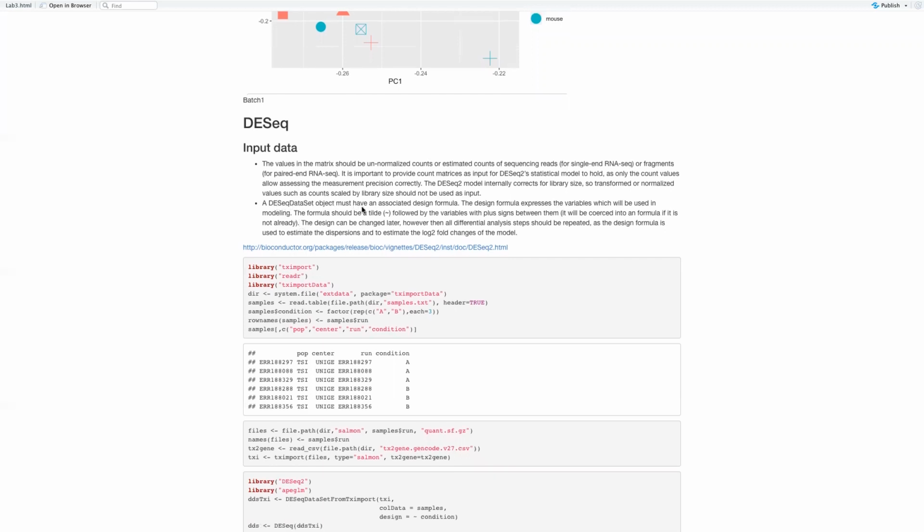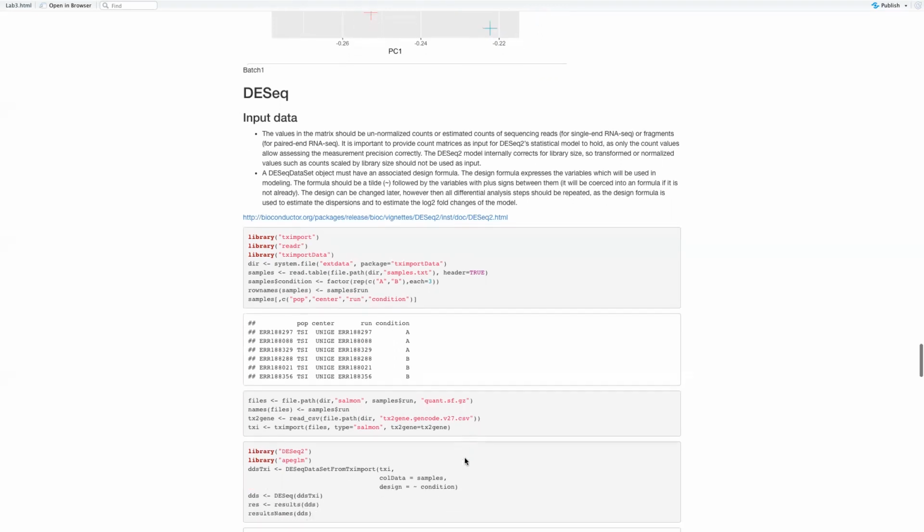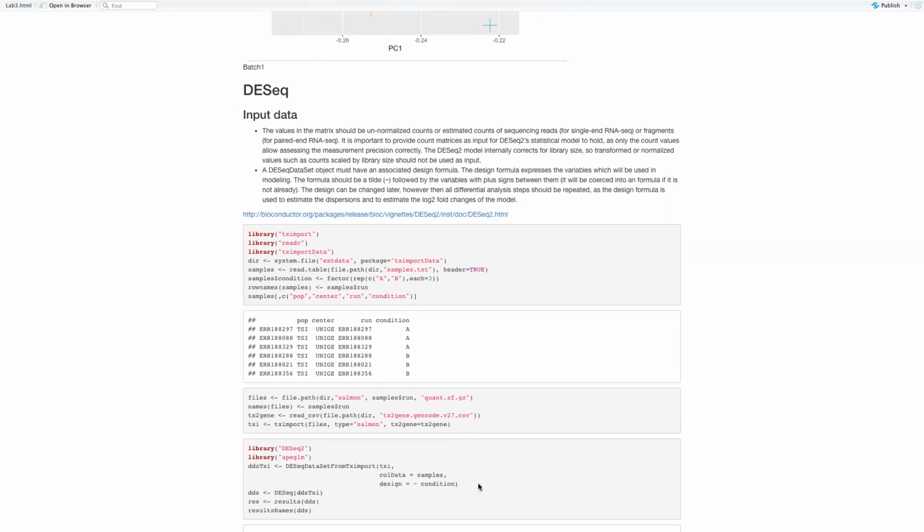And the DESeqDataSet object must have an associated design formula. The design formula expresses the variables which will be used in modeling. The formula should be a tilde followed by the variables with plus signs between them. For example, we can see it right here. Here I'm only using condition, but if you have other variables, you can also add plus signs to separate these variables.